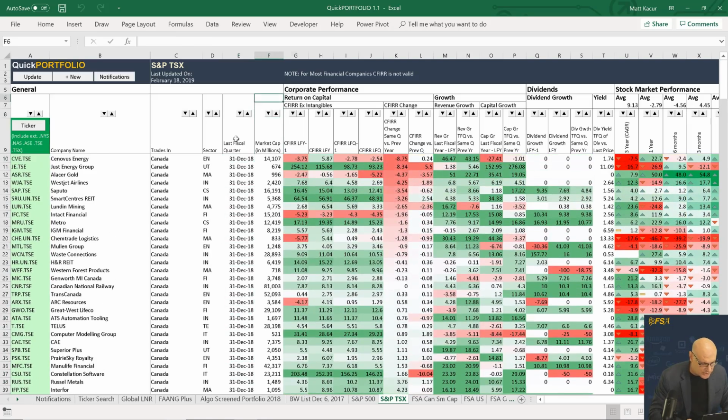That's it for general. Then we go to corporate performance. Corporate performance is broken down into return on capital and growth. Return on capital is mostly cash flow IRR, so that's right there. And then change. We've talked about those in other videos, but the important thing here is to be really careful about what you're looking at. It says cash flow IRR last fiscal quarter, got it. Last fiscal quarter minus 1, last fiscal year minus 1. Just make sure you know what those things mean.